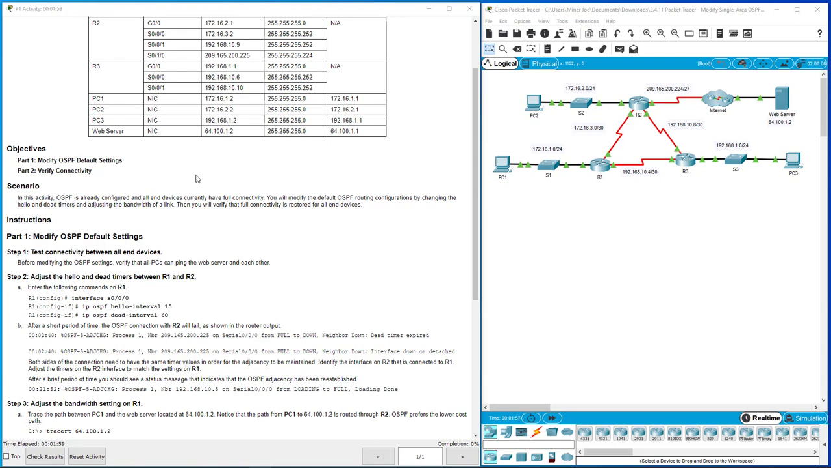You have to figure out why that is, and that can sometimes involve some show commands, looking at interfaces and identifying that you've changed the hello and dead intervals on one interface but not on another one.